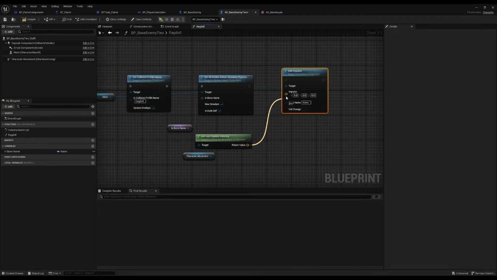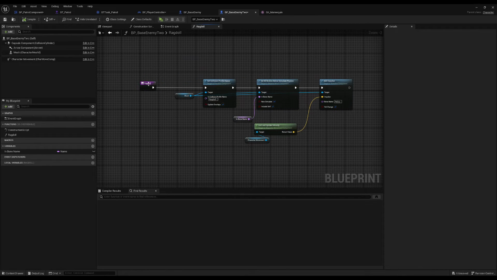Yeah. So drag that to there. Make sure we do a velocity change. And this is what we wanted, this bone name. And we'll do pelvis. Just because I did the other one with a capital P, I'm going to do this one with a capital P. And if it doesn't work, we'll know why. So this is the ragdoll function.